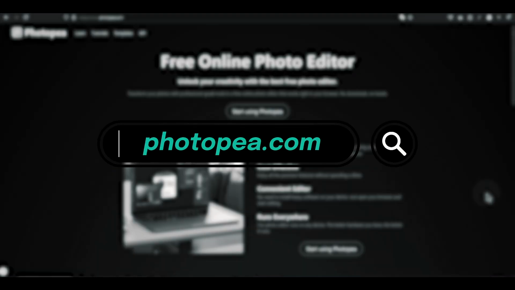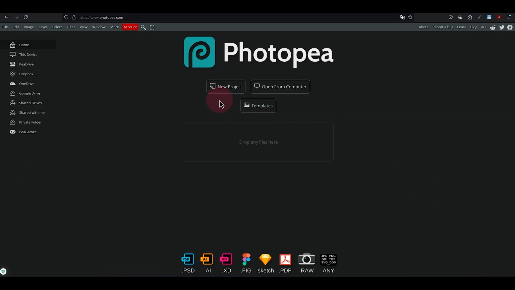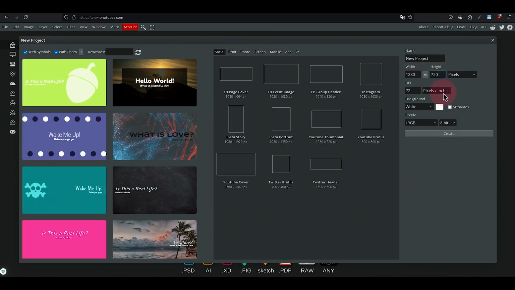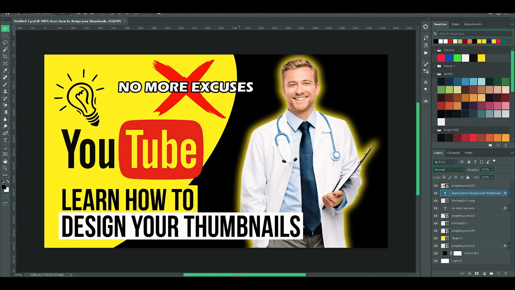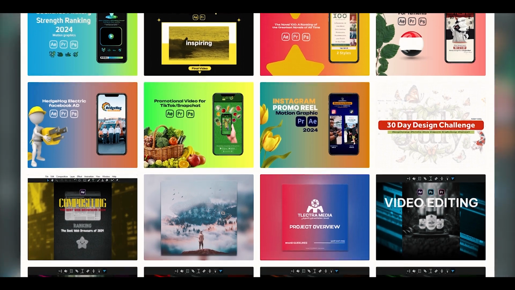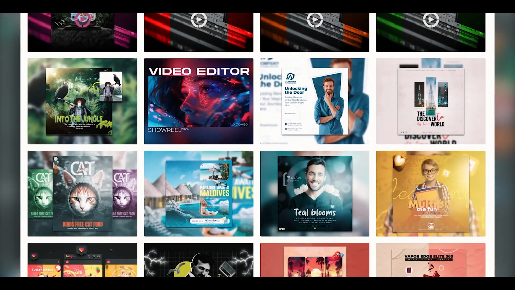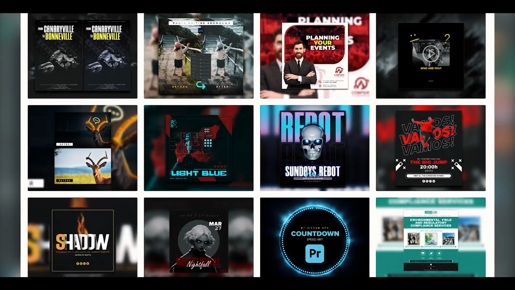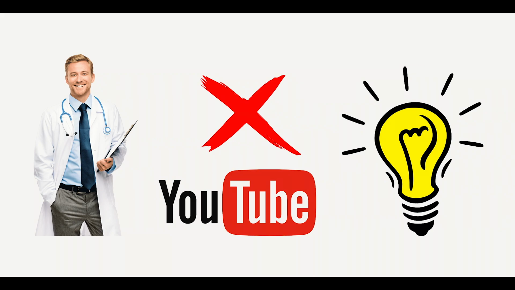First, open the website and create a new project with a width and height of 1280 by 720. This design here is what we're going to work on. It's not my best work, but the goal is to show you how to navigate through this tool or Photoshop. We will need these PNG elements, which you can find and download from these websites.